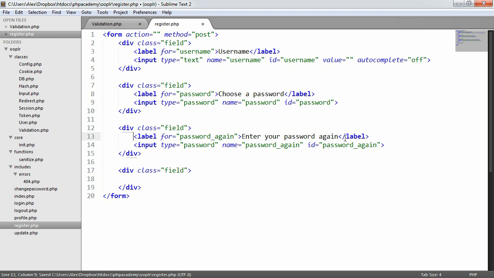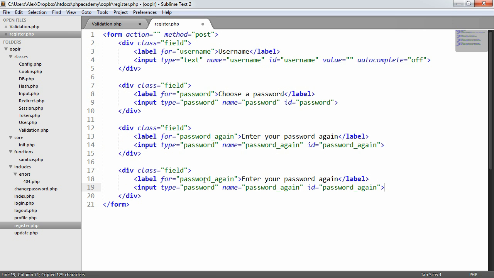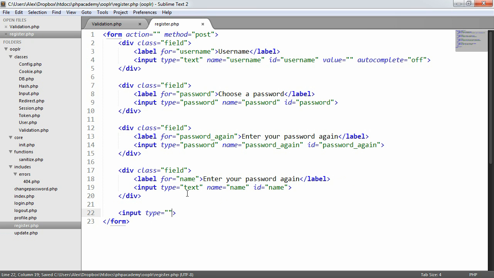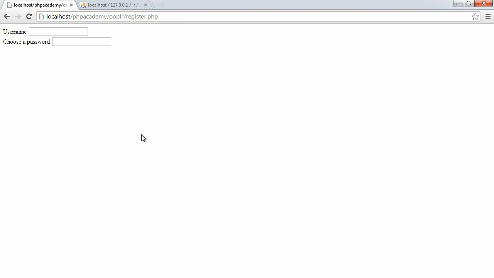So let's just copy and paste these to save a little bit of time, because this is very repetitive. So input for name, type equals text, name equals name, and ID equals name as well. The last thing we want to do is go ahead and create a submit button with the value of register. Perfect. So that's going to submit our form.